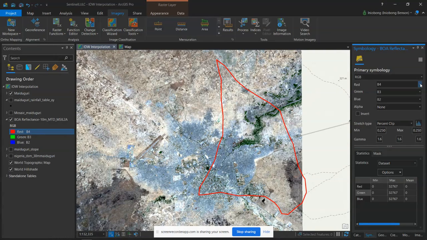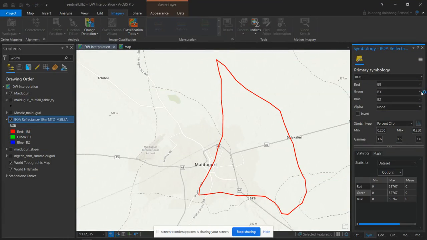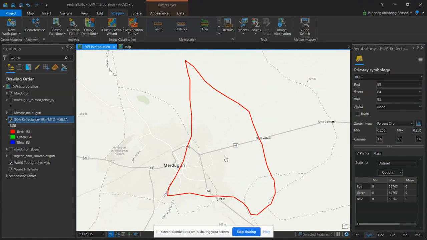Like I said, we're going to use band 8, band 4, and band 3. The first one is going to be band 8. The next band is going to be band 4. And the last one is going to be band 3. So I'm going to leave it at that, and you're going to see that it's going to show up. Just wait for it to load.